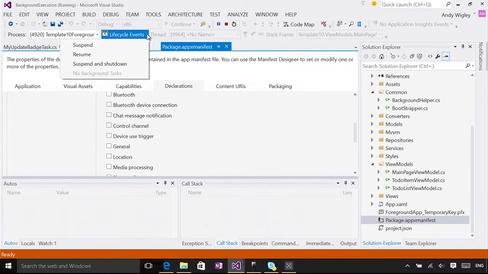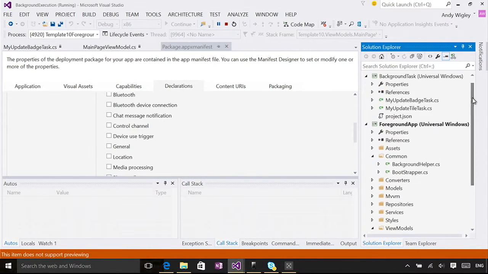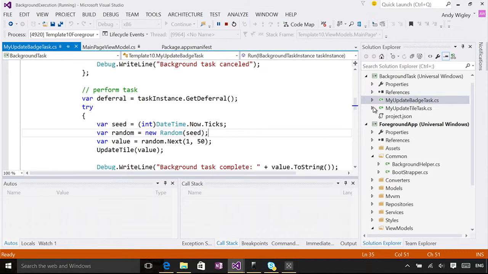But actually, weirdly, there's a thing in Visual Studio that sometimes doesn't show up the first time. You have to do it twice. I noticed it didn't. It was blanked out. We saw this yesterday with the life cycle. Now it's actually picked up the registered background task, and you can run it directly from here. Let's see if we've got a breakpoint on my update badge task.